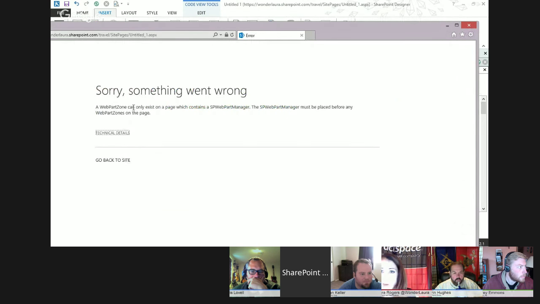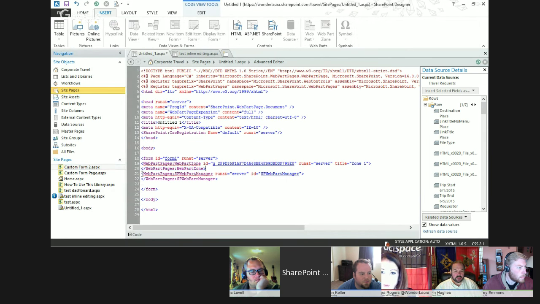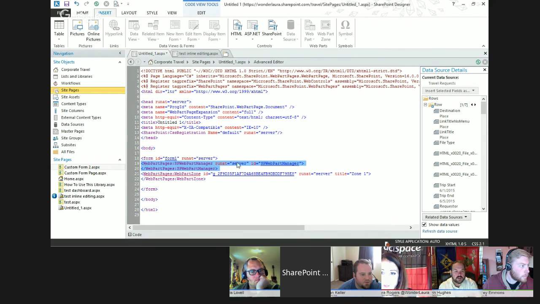No, the web part manager should be able to just sit wherever. It says the web part manager must be placed before any web part zones. But when it generated it, it didn't put it before the web part zone. You should be able to just move that up above. That's stupid. Why wouldn't it just put it in the right place? Okay. Thanks, Ryan. No problem.